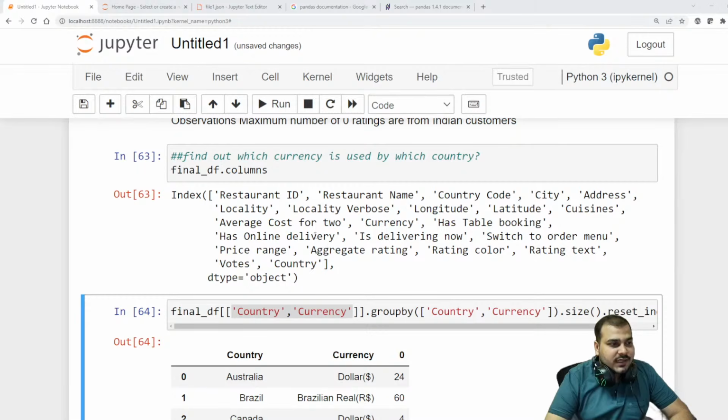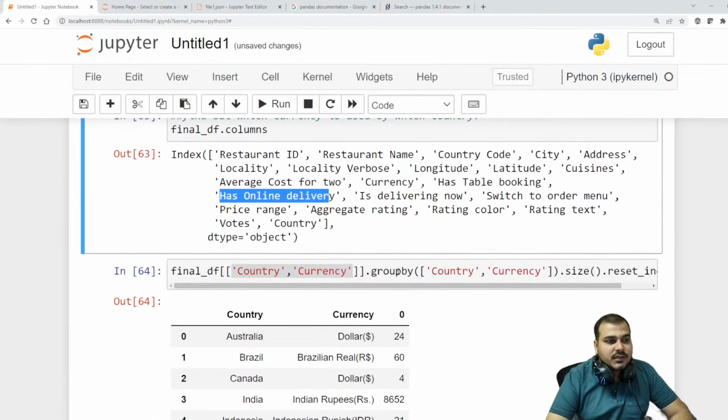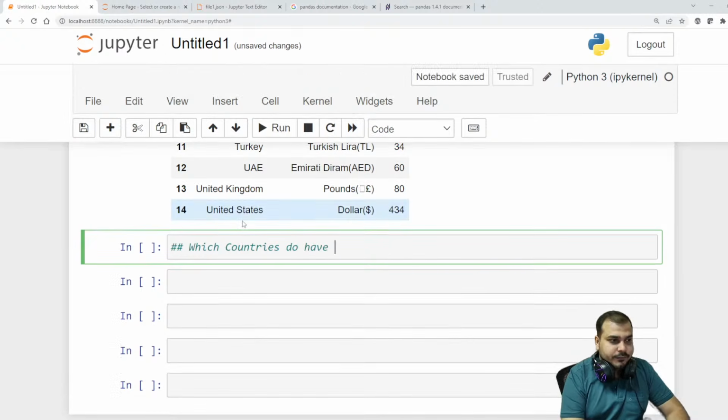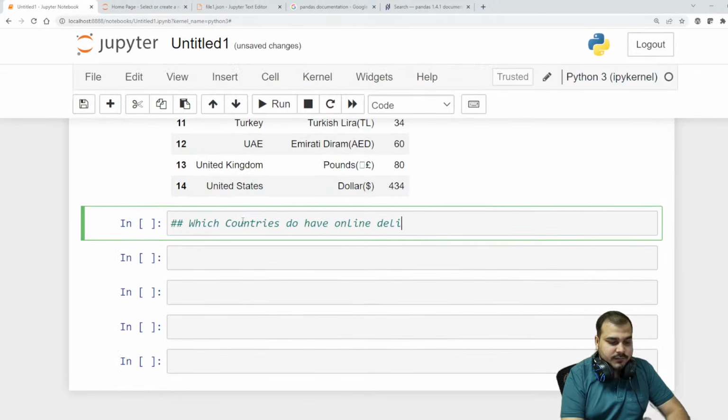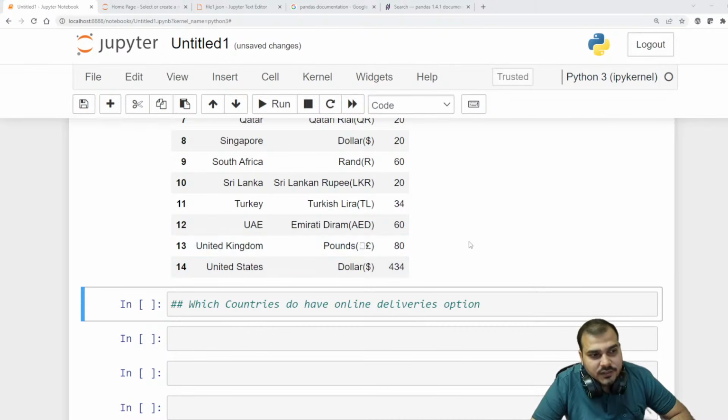Now here one more feature is there: has online delivery or not. So my next question to you all, for those people who have done this, is which countries do have online deliveries? Online deliveries option. Quickly do it. I think it should be very, very simple. Which countries do have online deliveries? That information I want.